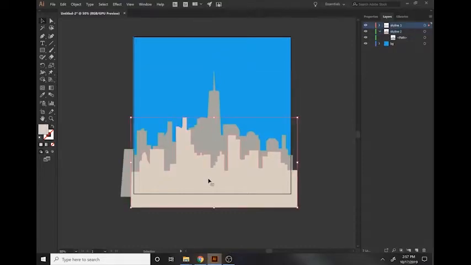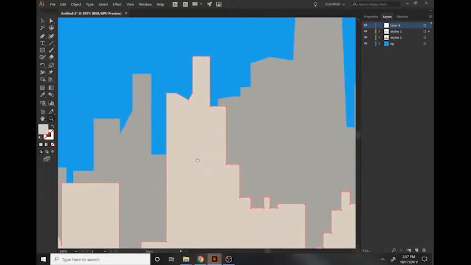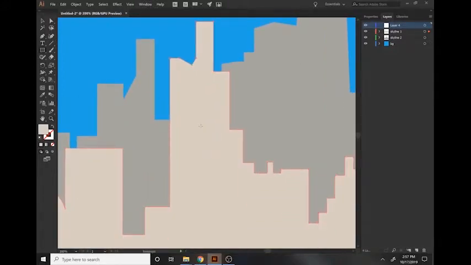Okay, so as far as these things go, let's add a couple more layers here. I'm going to add one more layer, and I'm going to put in some windows. The way we do this is actually pretty simple. I'm going to zoom in here, and I might put some windows in right here. I'll make them white.